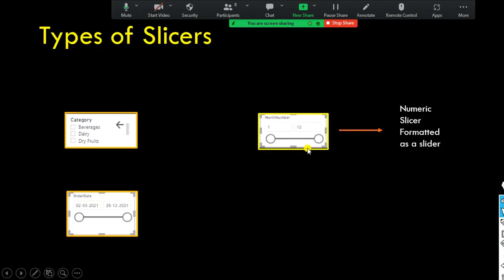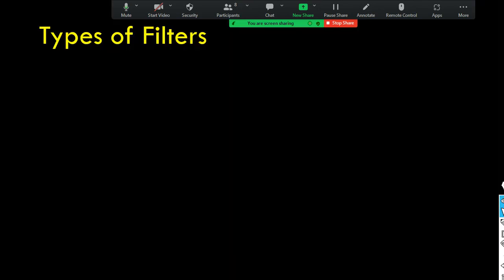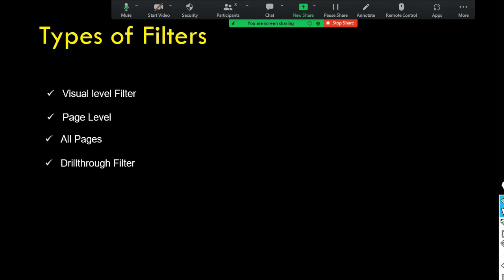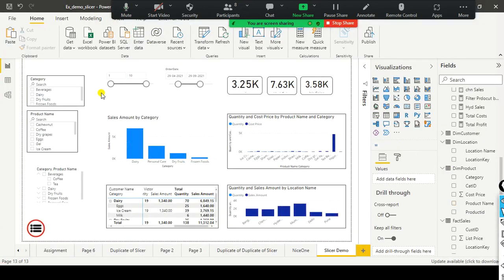Okay, slicer. Next we will move ahead with filters in Power BI. There are 4 types of filters available. One is visual level filter, the other one is page level filter, all pages, and drill through filter. We will explore each and every type of filter.